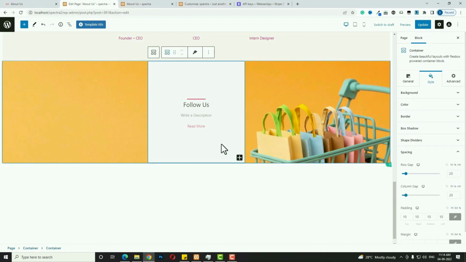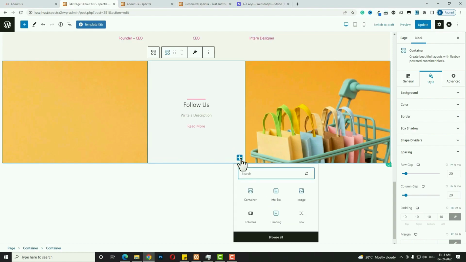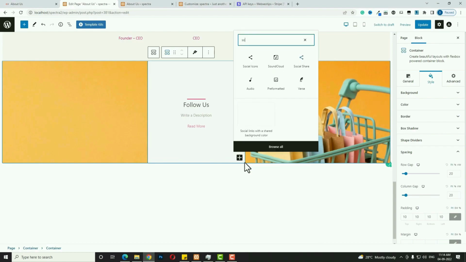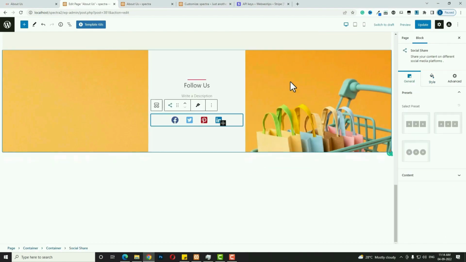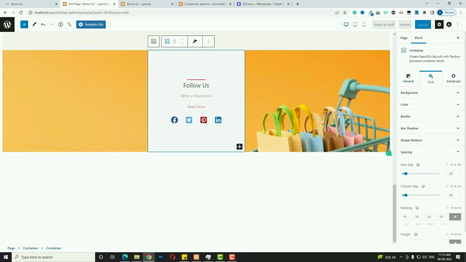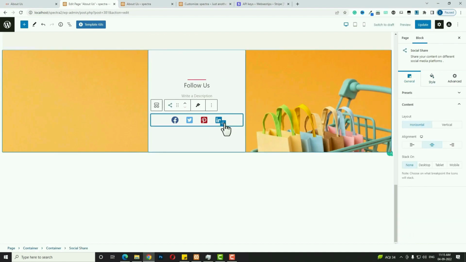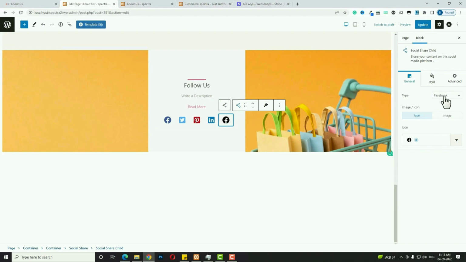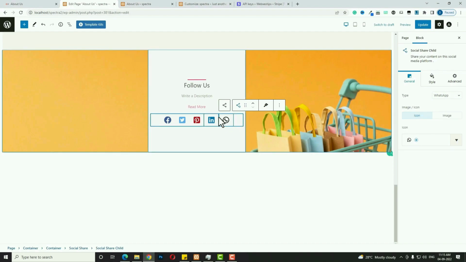So after that, here actually I have to again click on this plus option, and let me search for the social. So here you can see the social share, click on that. Okay, now it's looking quite perfect. By default, total 4 social media icons are displaying here. Now if you want to add another social media icon, you can always click on this plus option, and from here whatever social media icon you want, you can add. Suppose I want WhatsApp, click on that. So you can see the WhatsApp icon already added here.